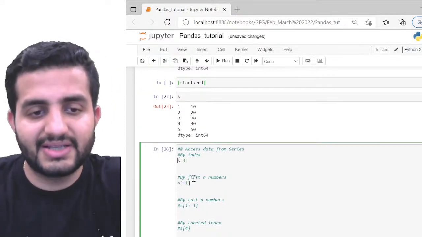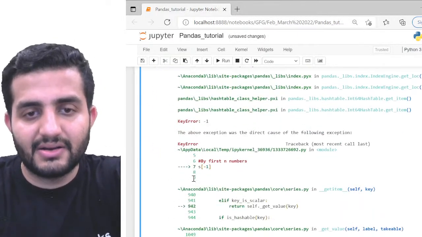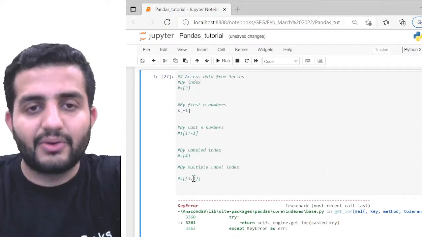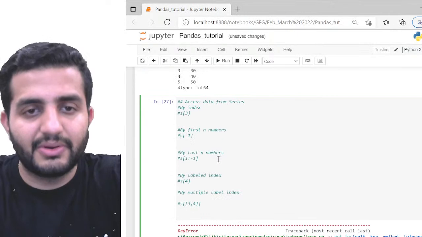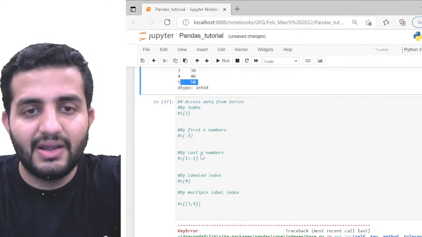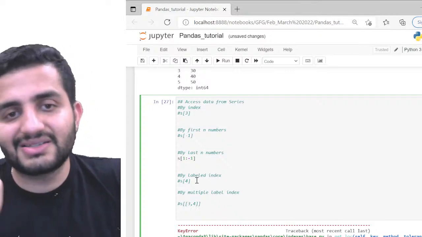So -1 will still work. So what if I still give S of minus 1? Okay, my bad. This is not a list element. So this is still not possible, because we don't have the key -1 here. Again, this will give me an error. So again, remember guys, this is not a list. This is a series element.